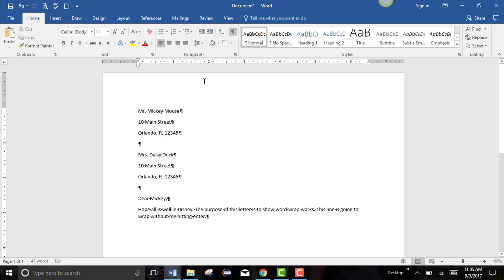Okay, so this concludes what I wanted to talk about in this video, basically just typing text, the difference between hitting enter to force it to go to another line versus word wrap, which just wraps wherever the margin allows it, and the difference between using backspace and delete.